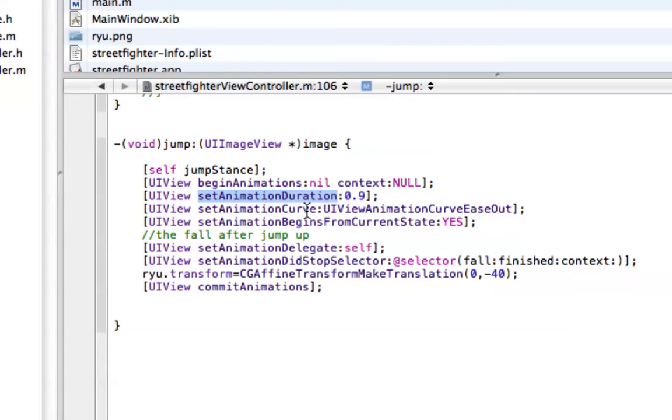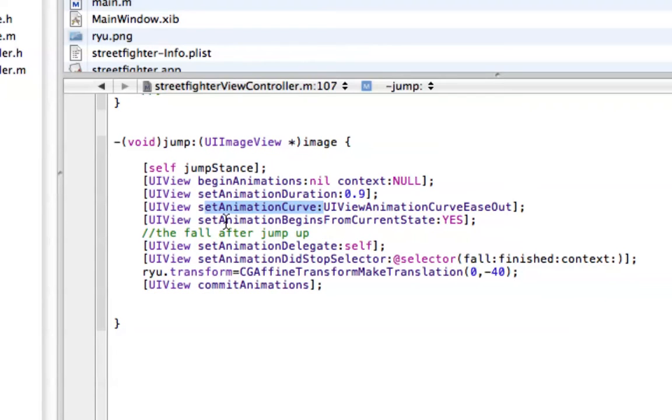I set the animation duration as 0.9, almost 1 second. I set the animation curve as UIViewAnimationCurveEaseOut. It is to make this animation more real. I set the animation to begin from current state, yes, and then I added another part.